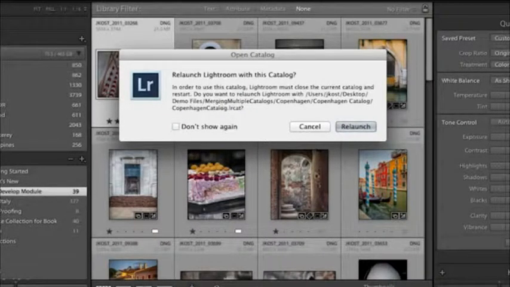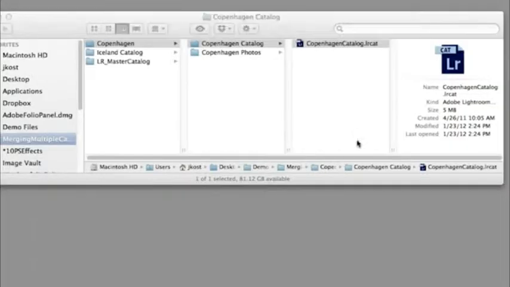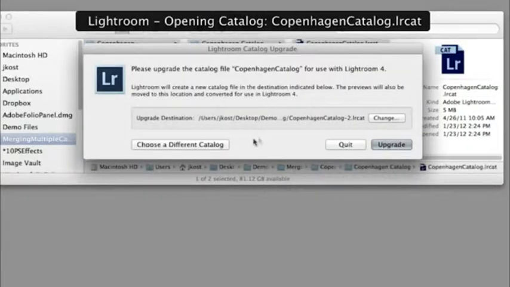So I'll select Relaunch, and then it's going to bring up another dialog box asking me to upgrade the catalog. You'll notice if you want to change the location or the name of the catalog, we can do that. And then we would just click Upgrade.